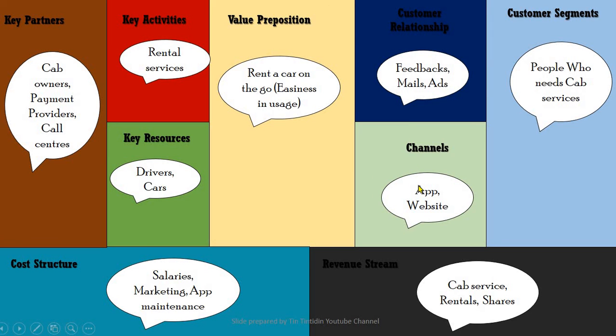And the channels, I'm going to have a mobile app, and also through the websites they can book cabs. So that comes under channels. Where I'm going to incur cost, I'm going to incur cost on salaries, marketing expenses, app maintenance and all that. And I'm going to get revenue through the cab services, rentals, all that. The key activities are my rental service. That is what I'm going to consider here as my key activities. And the key resources are my drivers and the cars that I'm going to have, which I'm going to rent, whatever it is. And the key partners are my cab owners who are going to come to my services and register in our services, and the payment providers whom I'm going to be partnering with, and the call centers who are going to give me the service support.